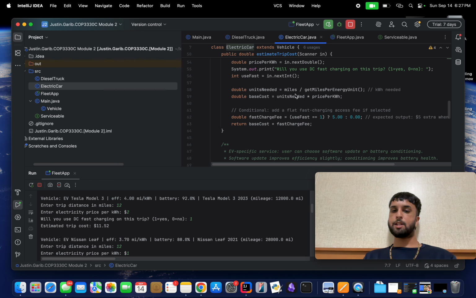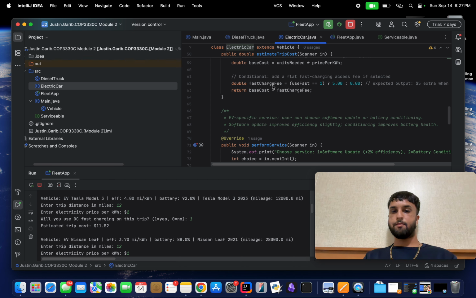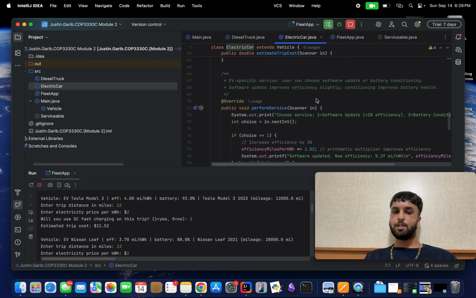So for the units needed, you're going to take the miles and divide it by the get miles per energy unit to find the kilowatts needed to travel. And then for your base cost, you're going to take the units needed and multiply it by the price per kilowatt. So here I have a conditional that adds a flat fast charging access fee if selected. So the fast charge fee, if you're using fast charging, it's obviously you pay more to charge your car. Those who do have electric vehicles, the faster you need to charge your car, some places do implement an upcharge. So I set mine at $5 extra. So it's going to return your base cost of what you paid, or what the user inputted, and it's going to add that $5 fast charge fee.